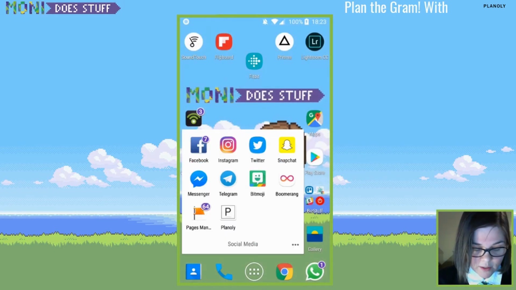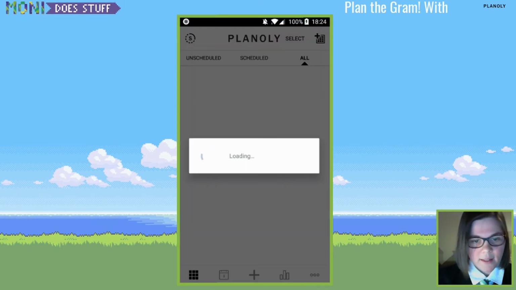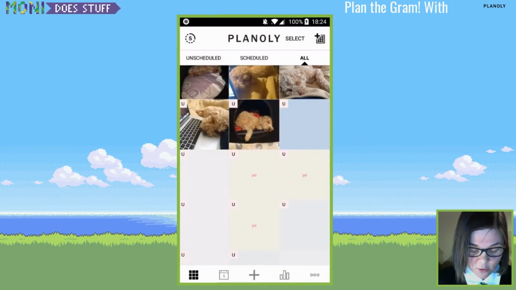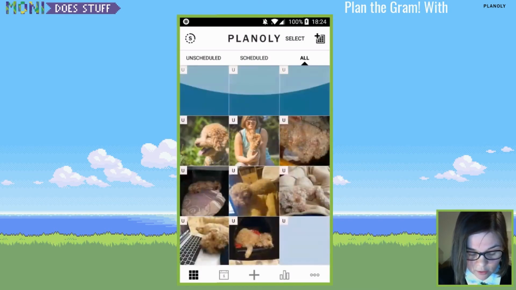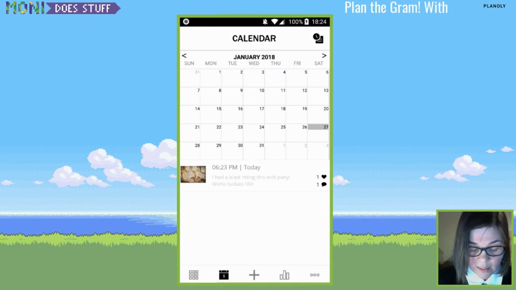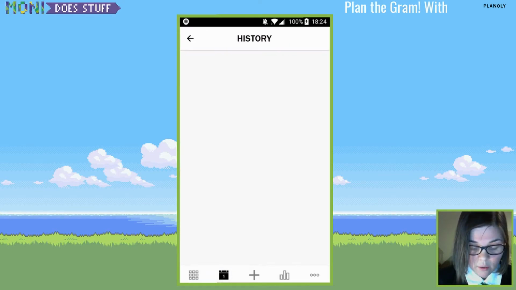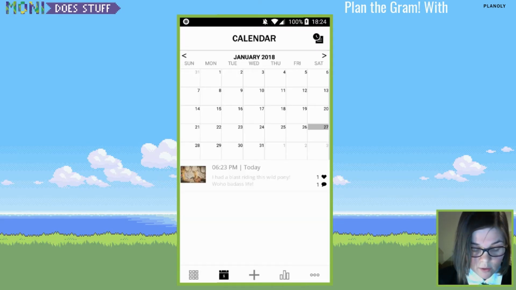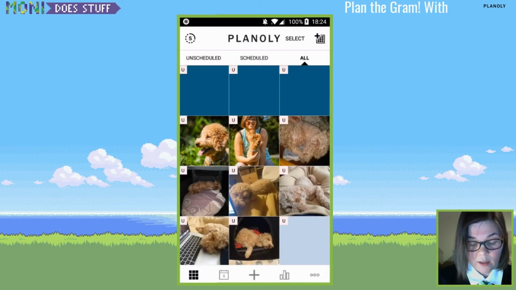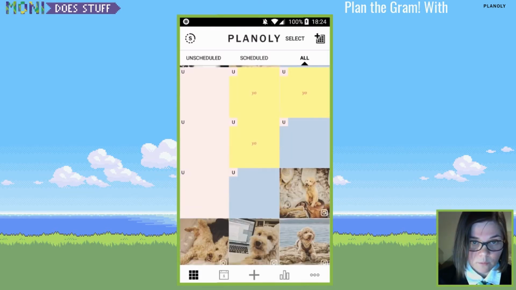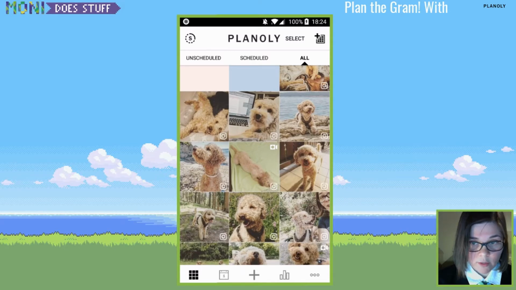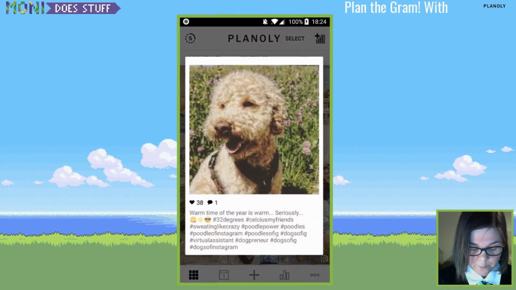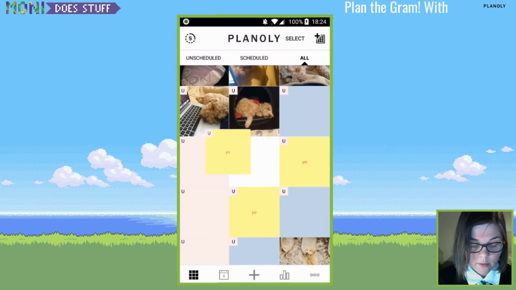And if we want to have a look at Planoly in the app, that's pretty much what it looks like here too. You also have the calendar here, depending on what view you have, and you have a history of all the postings that you already posted. It's the same thing as the left hand side of the desktop version, here on the mobile phone screen. So you can drag and drop here also.